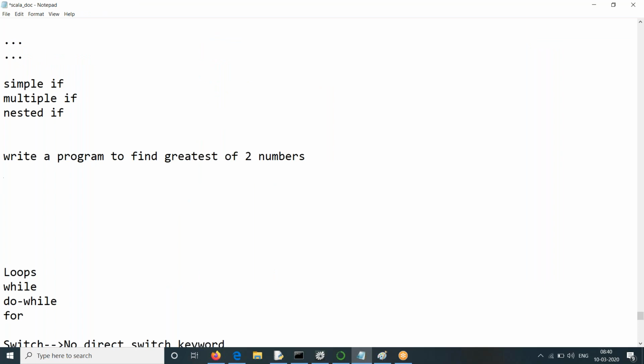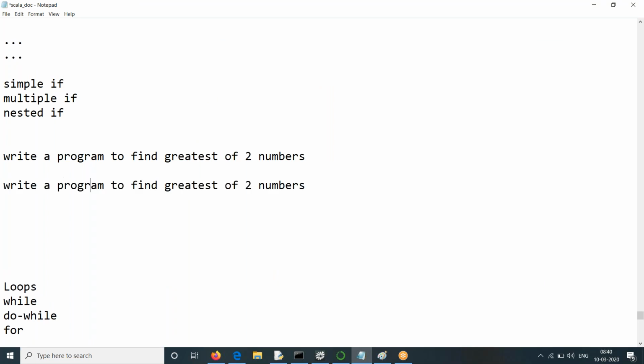So next program, write a program to check whether a number is even or not. Okay, try this now. You can only check whether it is even or not, or whether it is odd or not. You can check any one of the cases. You cannot check both the cases with simple if. It's not possible. Okay, try this, sir.